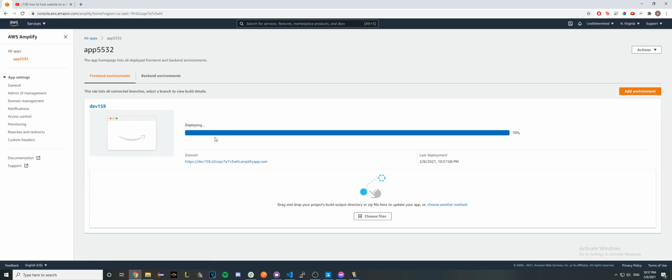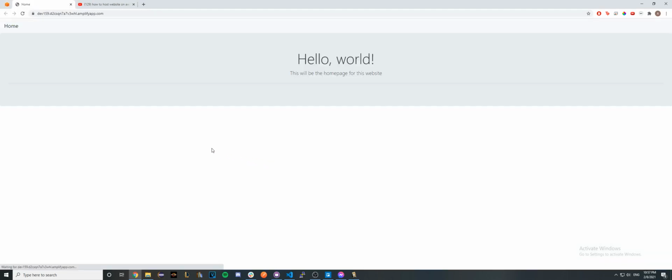So as you can see here, it says deploying. And probably just after a couple of seconds, it'll say deployment successfully completed. And now if you click on the URL here, you can see this is the test website that had all my index files. So that's pretty much it.